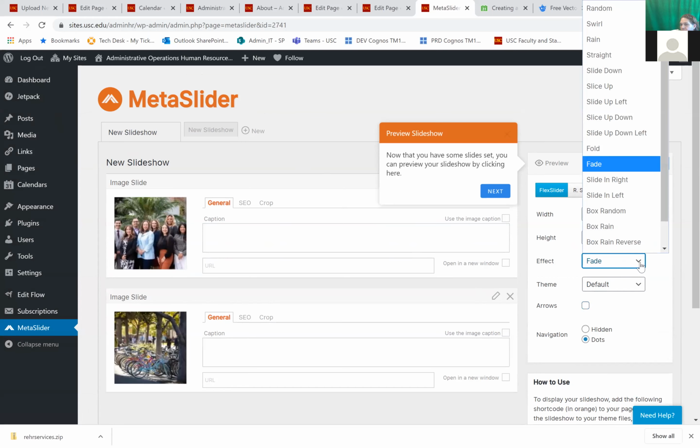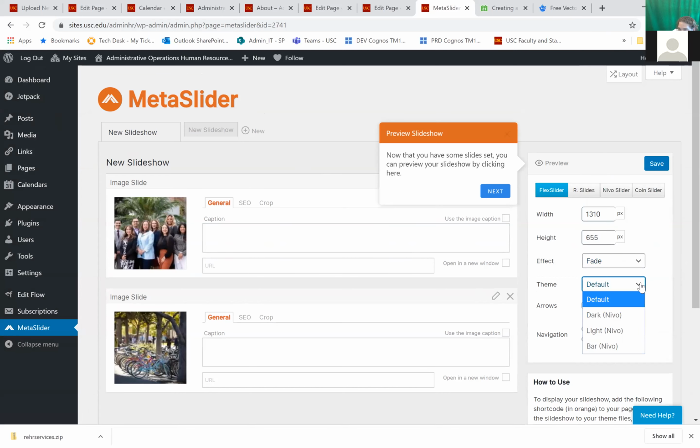You can change your effects, so you can play with that. Where it says theme, default, you can adjust that for what you like. You can change them, make them look nice. Go scroll down.